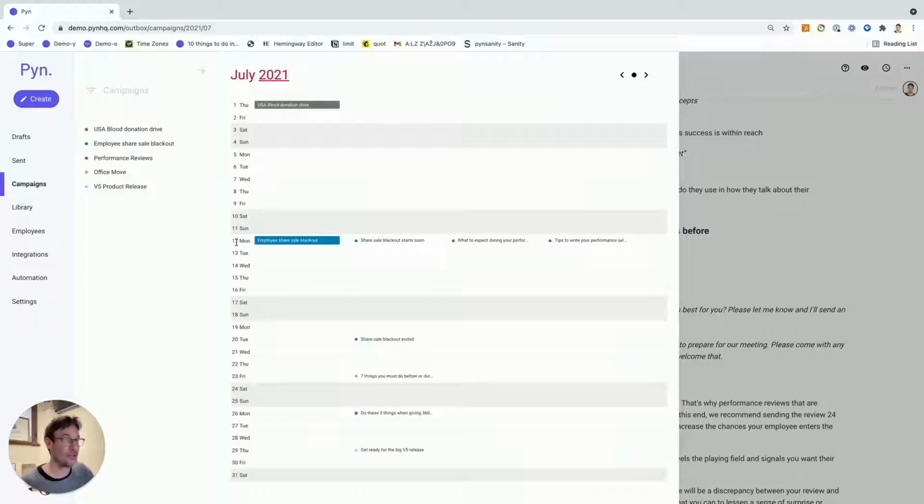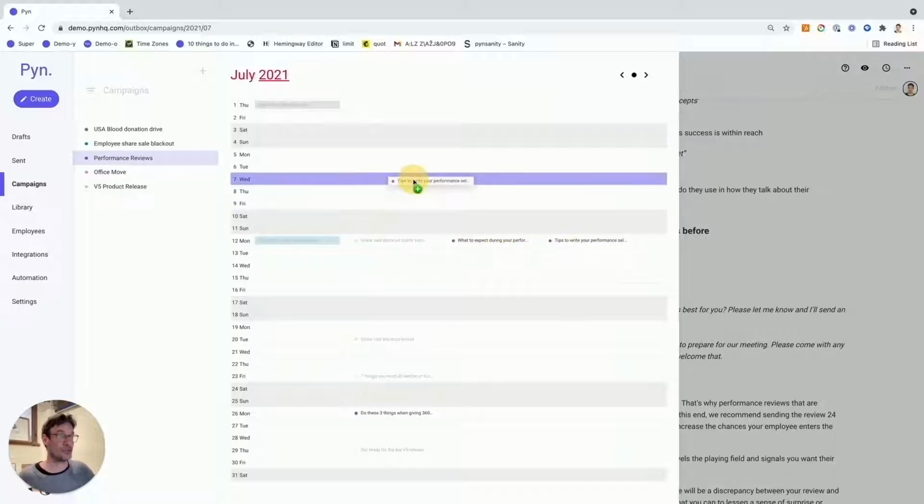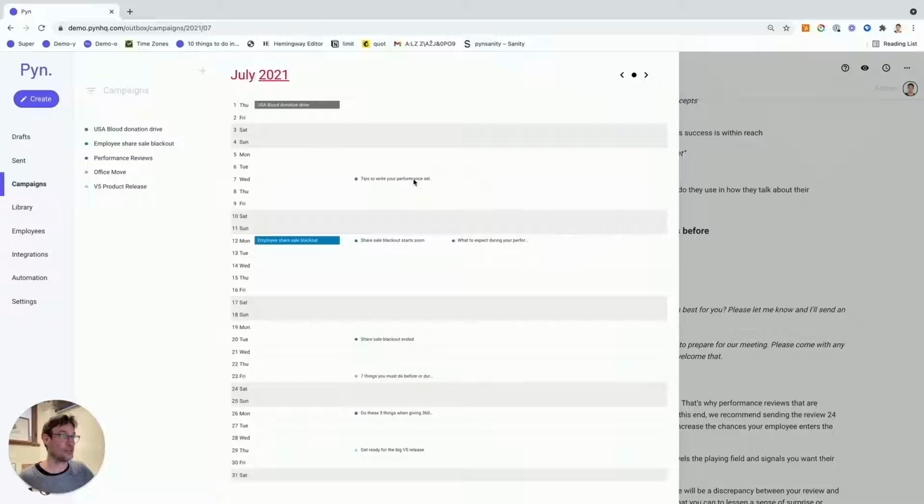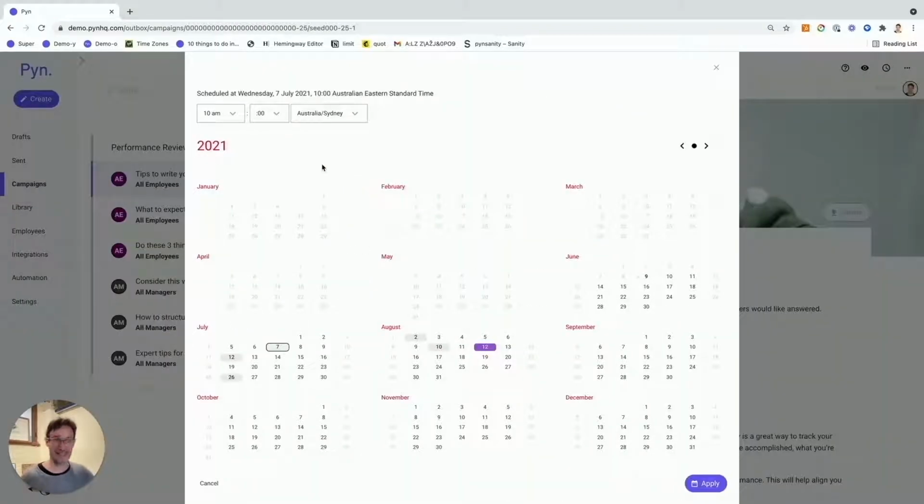So in this example, you can see on the 12th of July, there's a bunch of communication going out, which may overwhelm people. So you can literally just drag and drop communication. Now this piece of communication, the tips to write your performance self-evaluation, is now being sent out on the 7th of July instead. Even things like sending in time zone, we can manage for you. Let's say you have a global workforce with people spread around the world. We pick up local time zones of individuals in your organization, and we will deliver it at the right time.